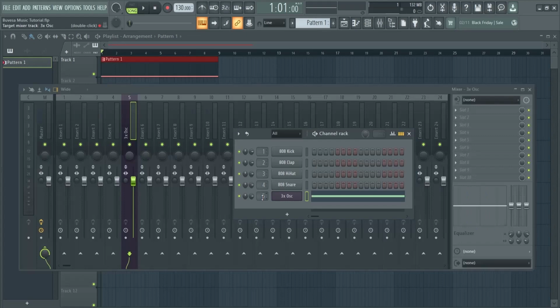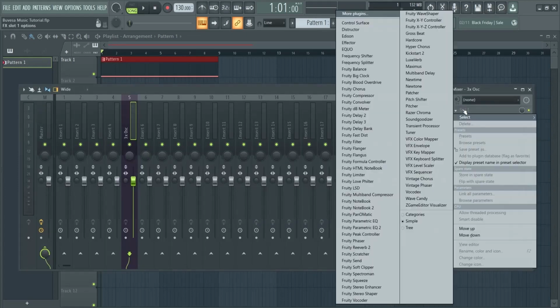With Ctrl L you can add it to a free track in the mixer. Add the Fruity filter.